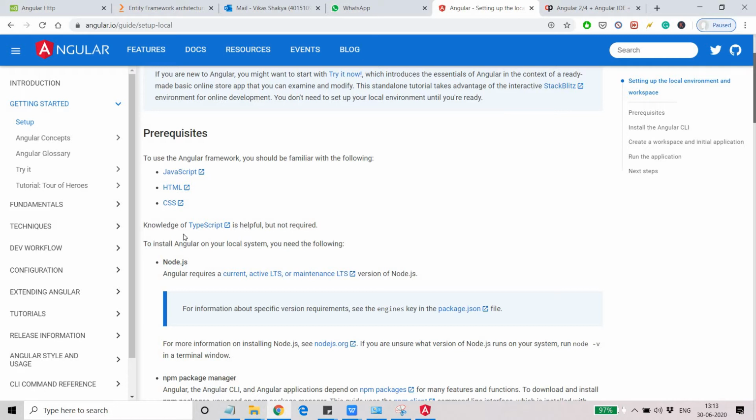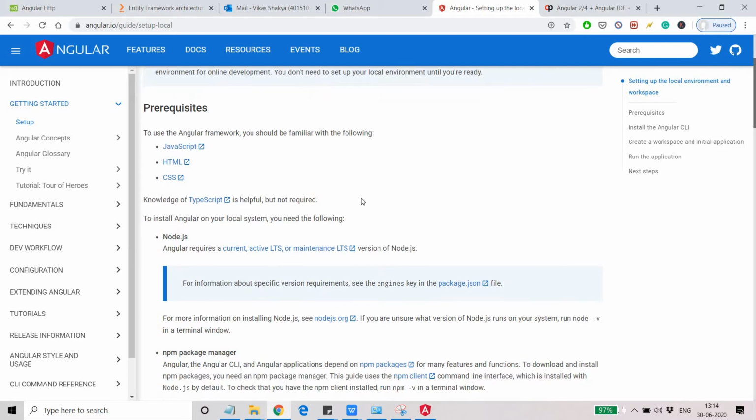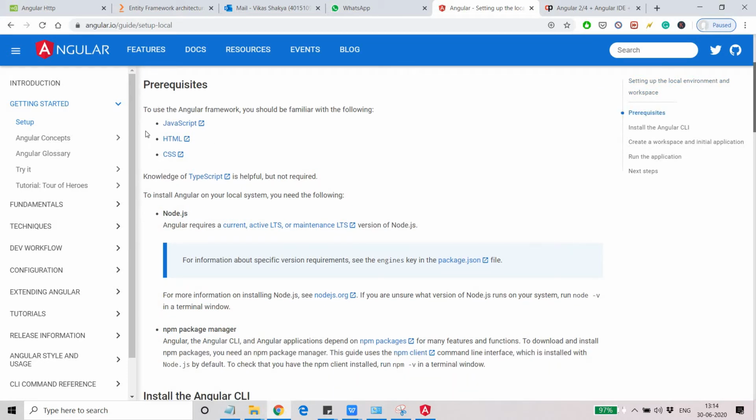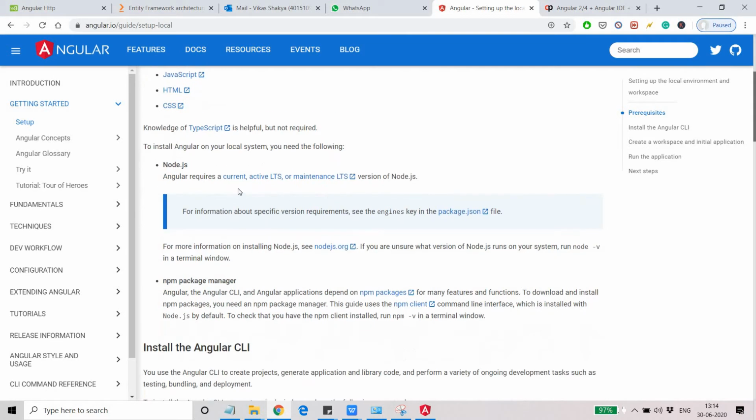Apart from that, it says that you need to know about TypeScript, which is helpful but not required. Without the understanding of TypeScript, you can work, but without the understanding of these three, JavaScript, HTML and CSS, you cannot go ahead. So this was with respect to the prior knowledge you must have, and after that it tells you how you can set up your system before you start your development on AngularJS.